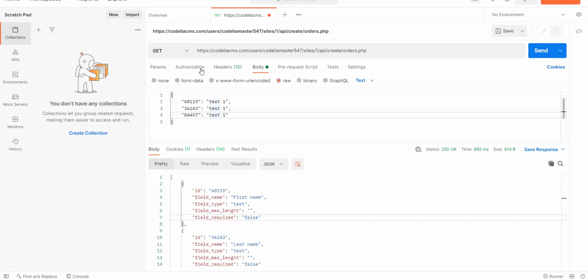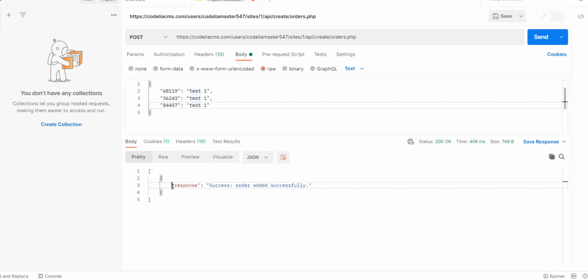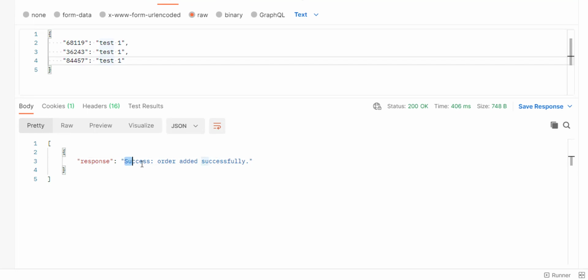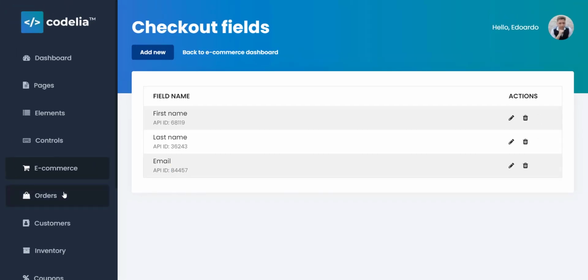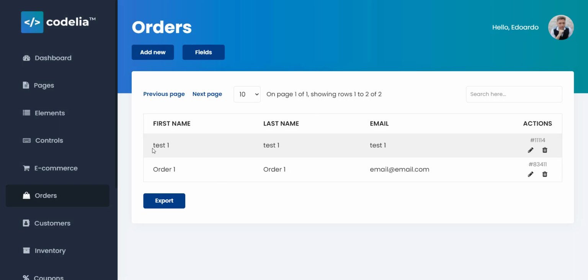Make sure to make post here and send. We see the response. The response is success, order added successfully. And now if you go on orders, we can see that the order with first name test1, last name test1 and email test1 is added successfully on Codelia. Now orders are successfully connected to Codelia.